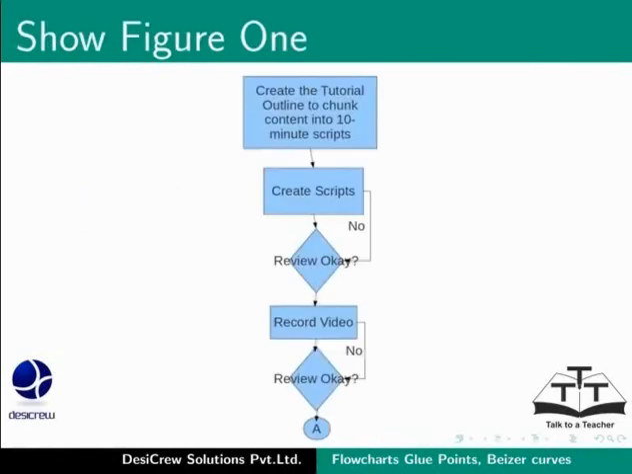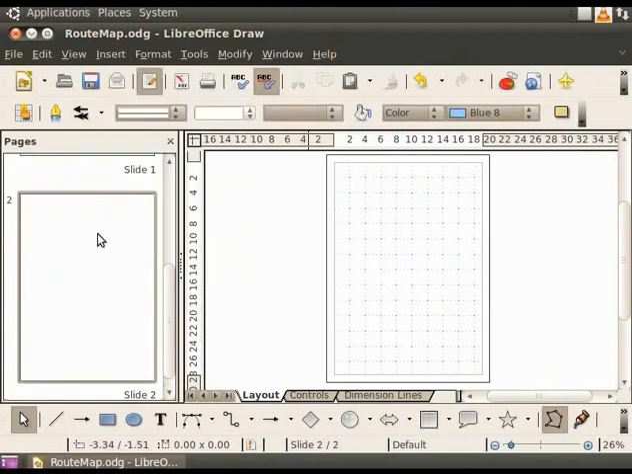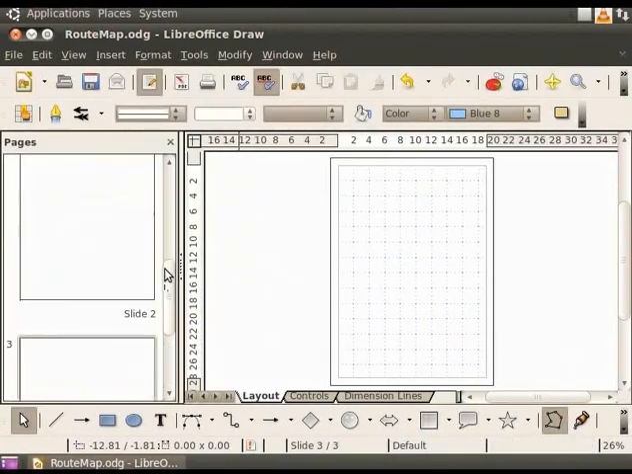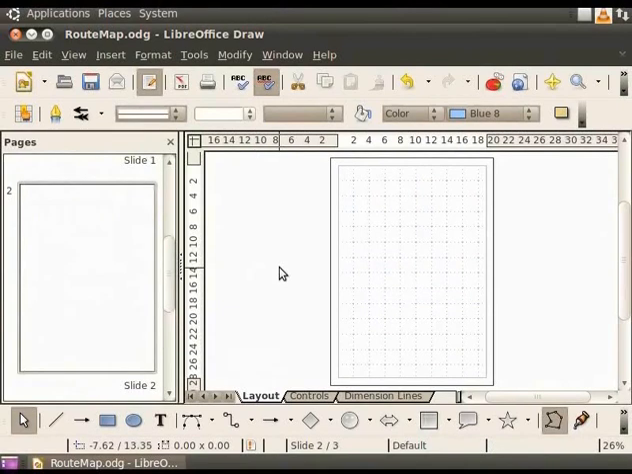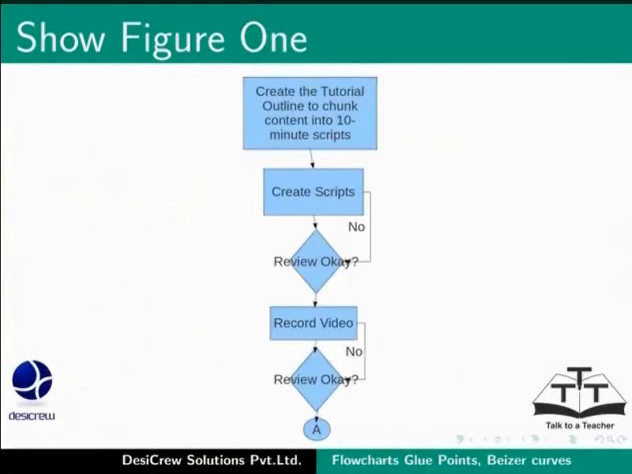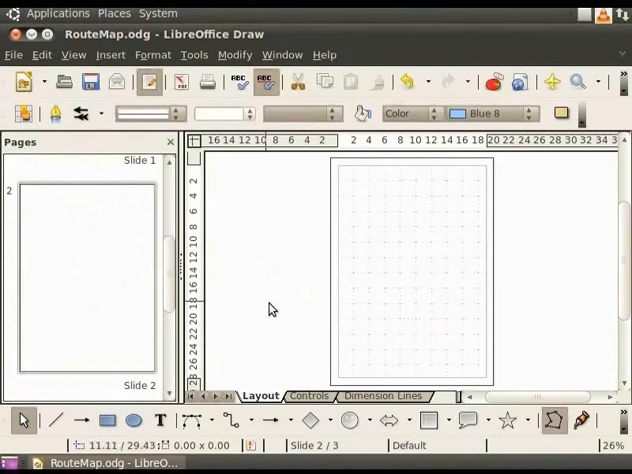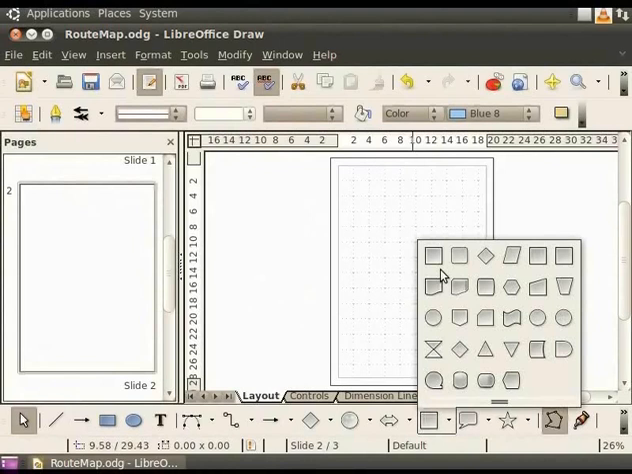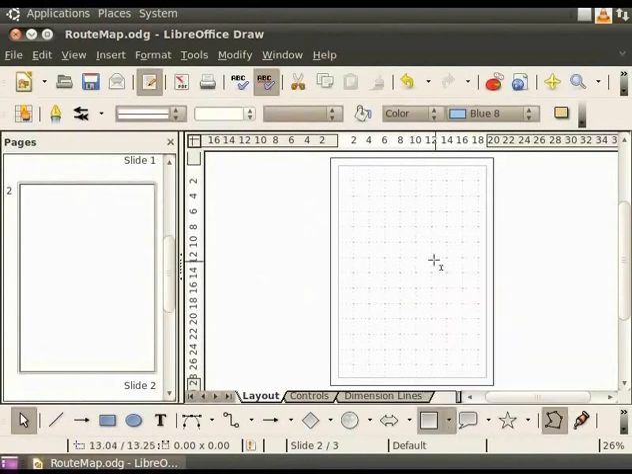Now let us learn to create flowcharts. Let's add two new pages to the file route map. Draw provides a separate option in the drawing toolbar for flowcharts. This flowchart shows all the stages in the spoken tutorial process. Let's create this flowchart. From the drawing toolbar, click on Flowcharts. Click on the small black triangle and select Flowchart Process.